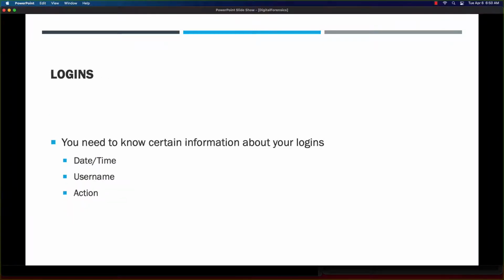Logins. So when people log into your system, there's certain information you're going to need to know. The date and time that they logged in, the username that they used, and the action, whether it was logging in or logging out.